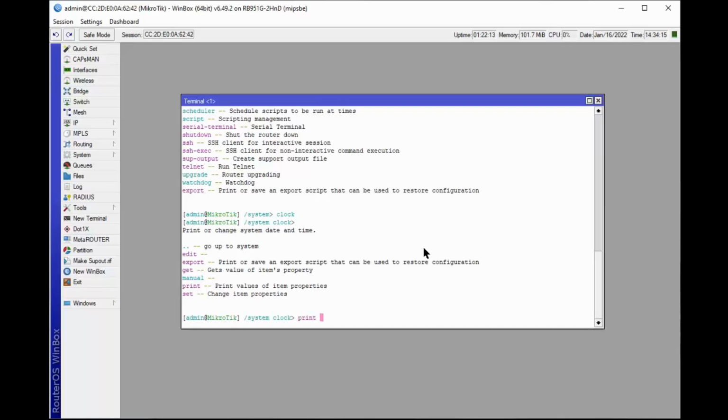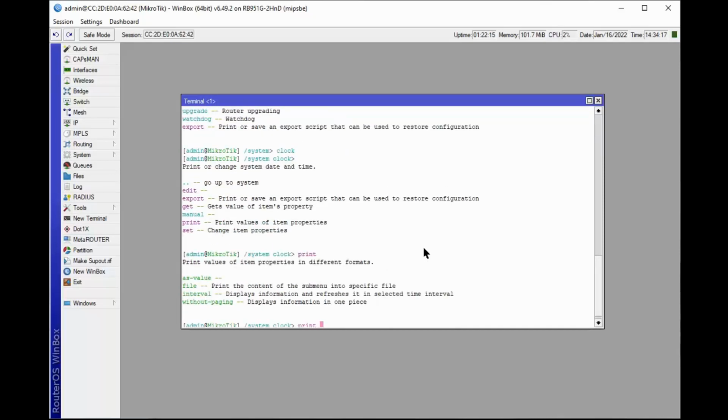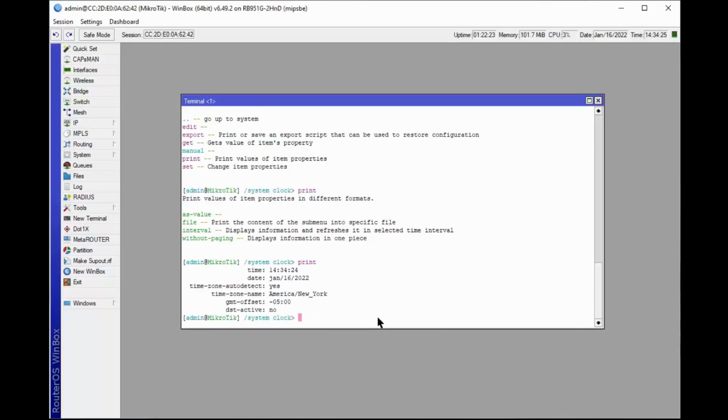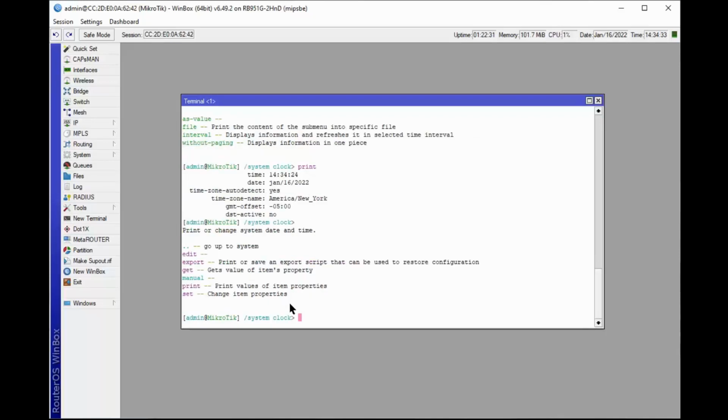What can we print? Question mark. And it tells you we print the interval and whatever that stuff means. I don't know what it means. So we'll just print the clock itself. You notice we have the time zones, all that. We can change all these things. So how do we change them? Well, we look at the question mark. We can edit, export, get, or we can set values.